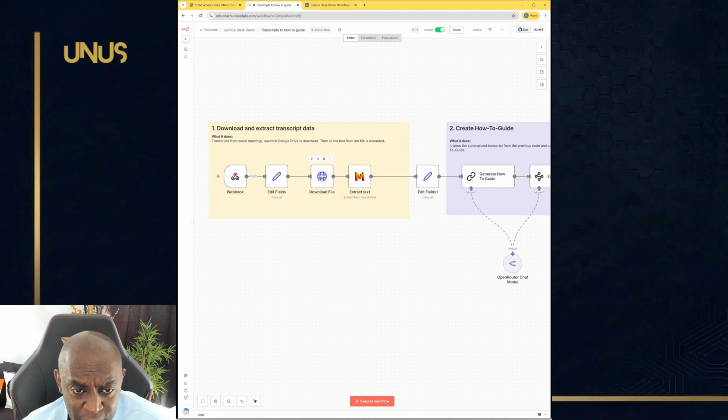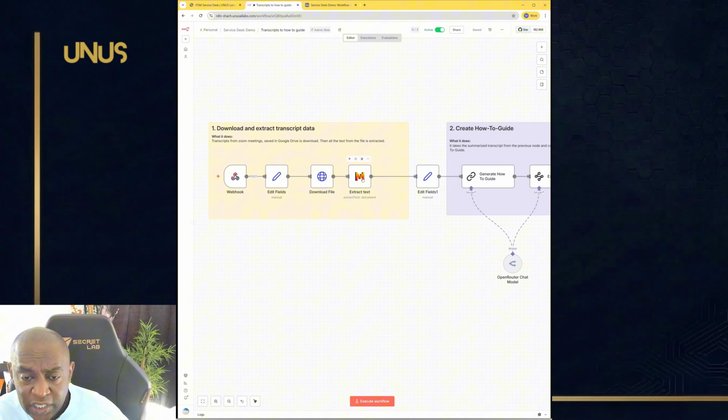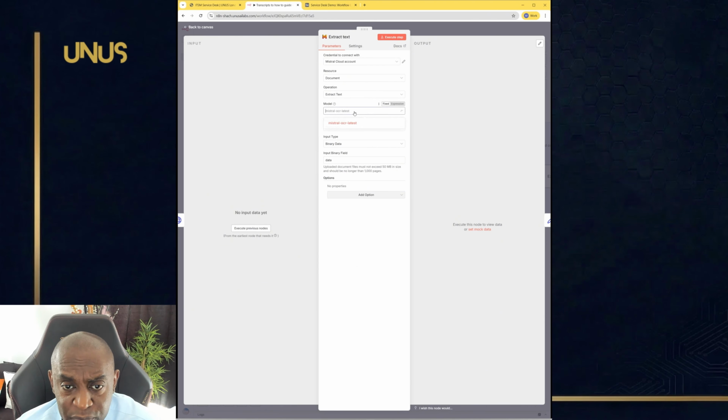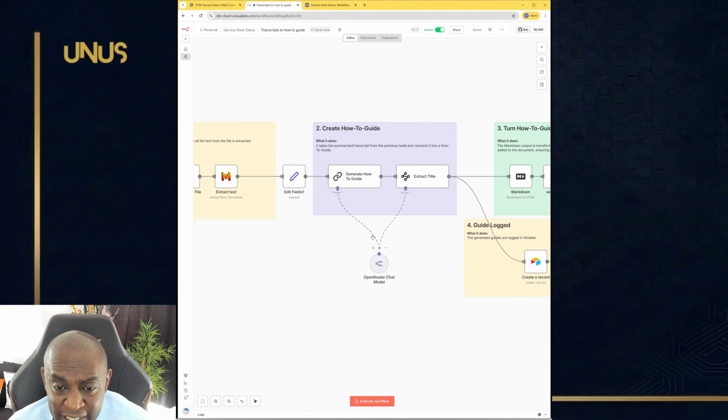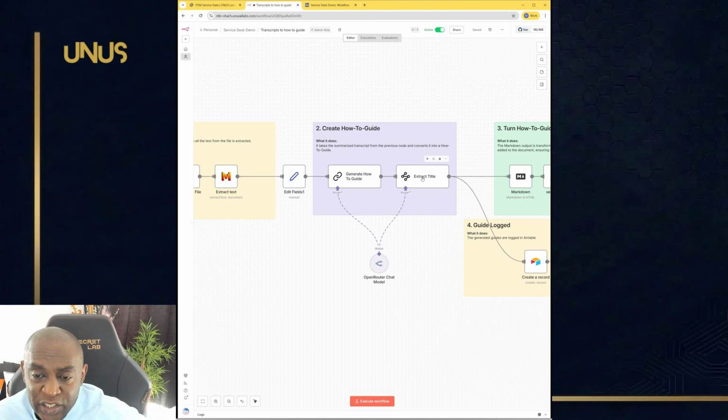The actual file is downloaded and we're using Mistral, which model? Yep. So we're using the Mistral OCR latest model to extract the text, and then we're utilizing AI to generate a guide from that actual transcript text, and then using AI to extract the title of the how-to guide from the results of the previous node.